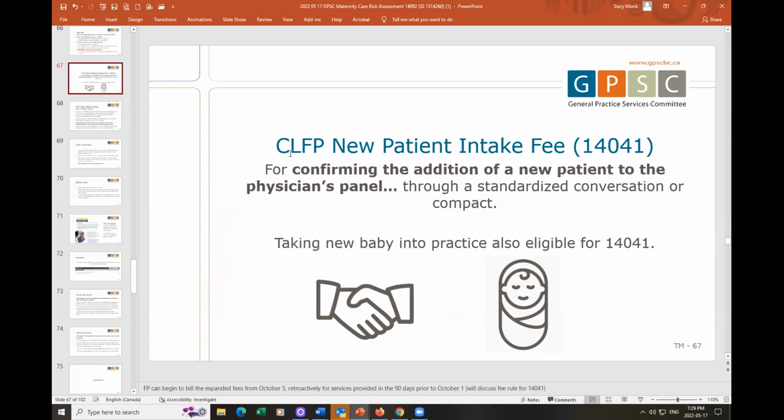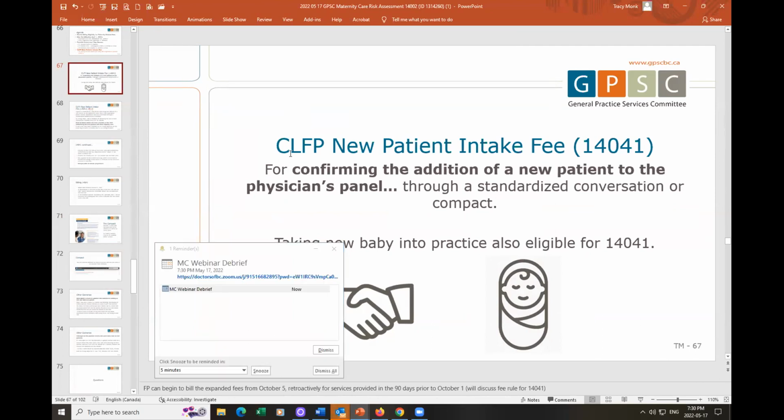I forgot to bill 14041 for a new baby, 6 months old. You can bill it, yeah. Except Tracy, you said that it had to have been within the first 3 months. So you could backdate it to the date when they were 3 months of age, when you saw them in that time frame, and it doesn't have to be from a day of a visit. So we answered that one.